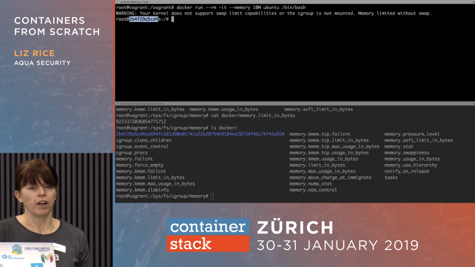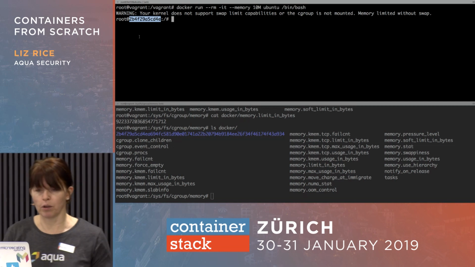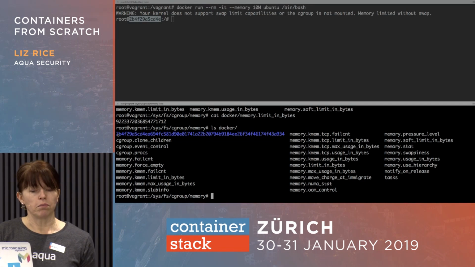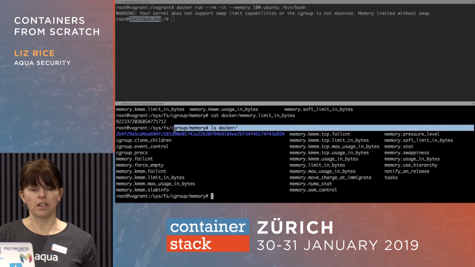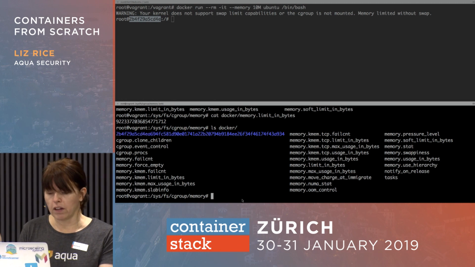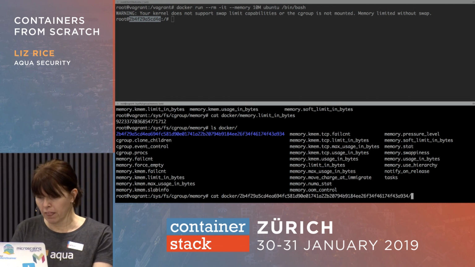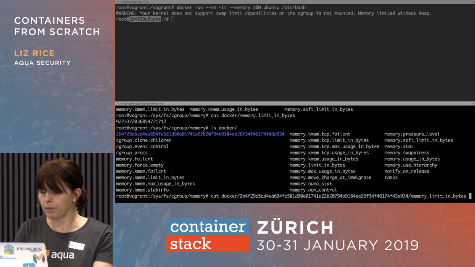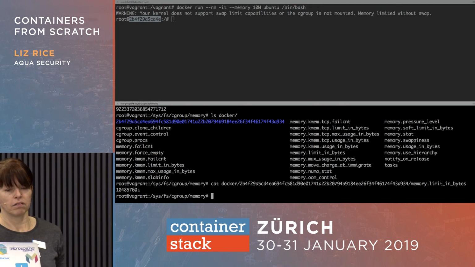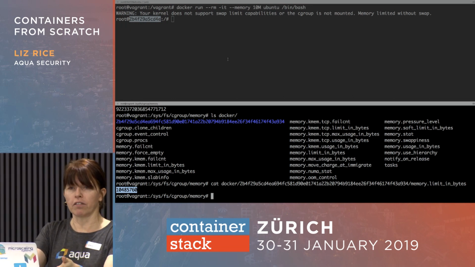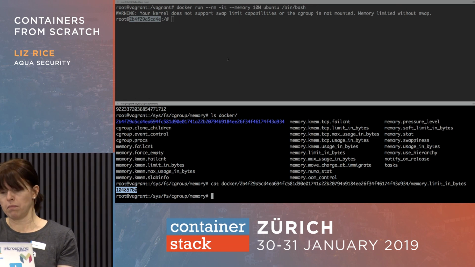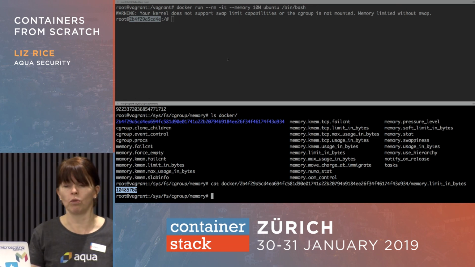So when Docker created this container and gave it this kind of random ID, it created a cgroup, which is basically a directory, with the same identity as that container. And if we look inside there, so cat docker 2b whatever, if we look at the memory limit in bytes in there, it's much smaller, and that's the 10 meg memory limit. So when Docker started that container, it created this directory, and it wrote into this memory limit in bytes file, that's the limit that I want you to restrict.